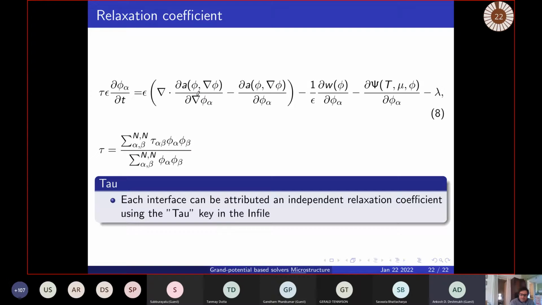Okay, so finally, the last term in the equation is tau dou phi by dou t is equal to, so something was there over here in the evolution equation. So the last term is with respect to the relaxation coefficient. All other terms have been taken care of. So the tau is the relaxation constant for the particular interface that you are talking about.